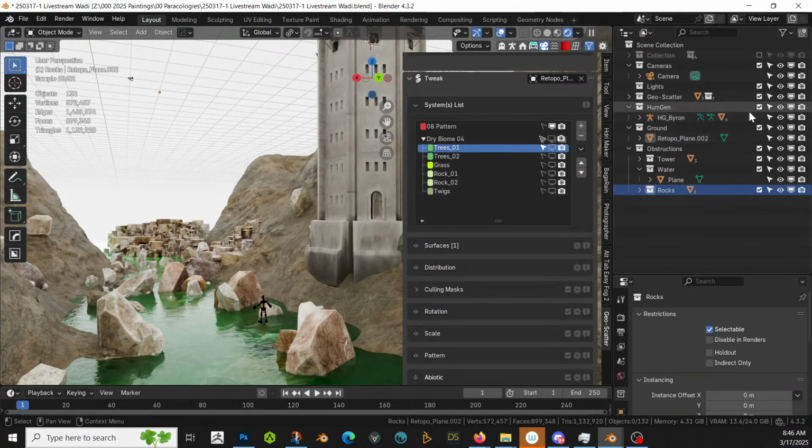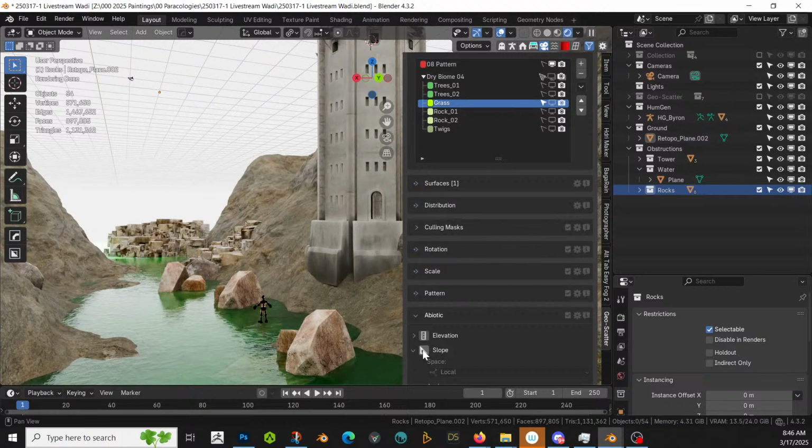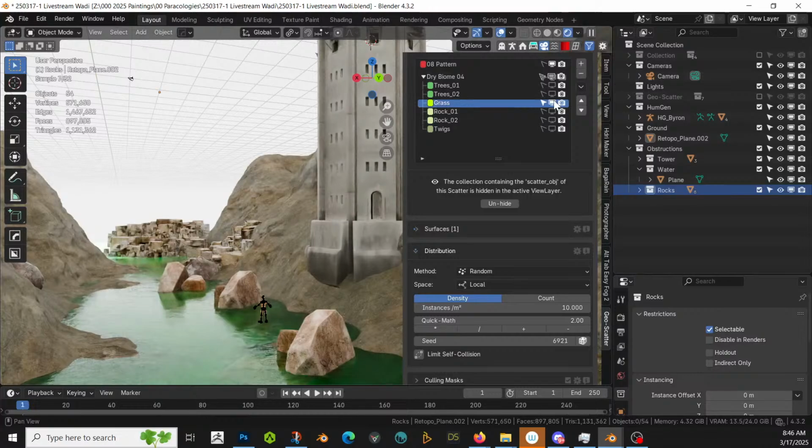And now what's just the rest of it? I'm going to turn off geoscatter for right now. Grass. We definitely want it to have the slope and the elevation. And let's save and see what that looks like. How big is grass? How much we got? 120. Let's take it down to just 10 so we can see. We can always come back up. Get it set.